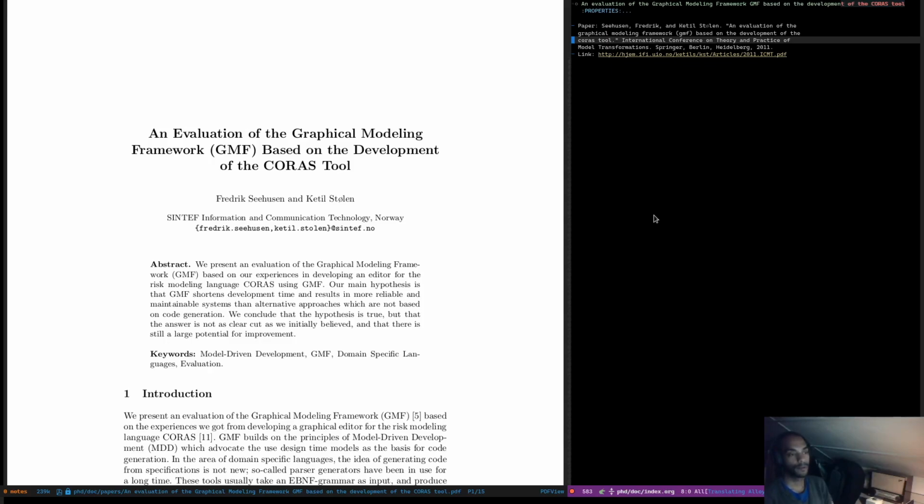So the paper for today is Seehusen and Stølen. Not very good at pronouncing Scandinavian names. An evaluation of the graphical modeling framework (GMF) based on the development of the coras tool. Now it switches gears a lot from the previous paper that we read, because in the previous paper we were talking about things that preceded MDE and sort of MDA and that sort of thing. Here we are in the guts of it really. These GMF and EMF and Eclipse are really the technologies that came out of MDE. So this is really very, very different from the previous paper.